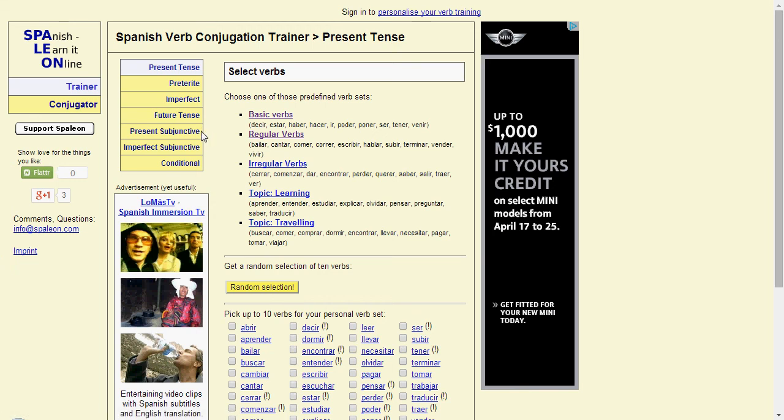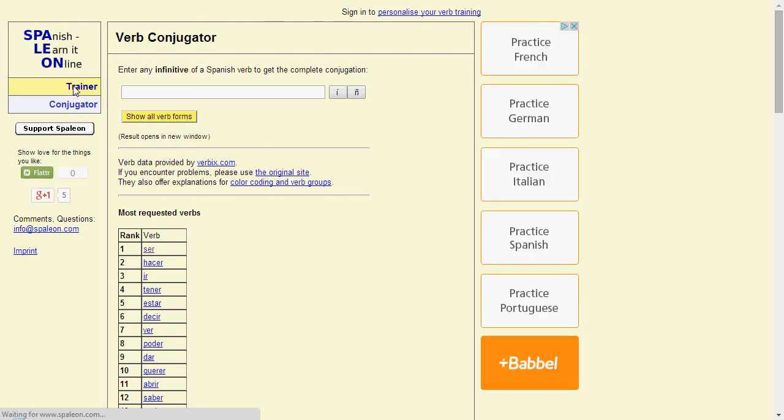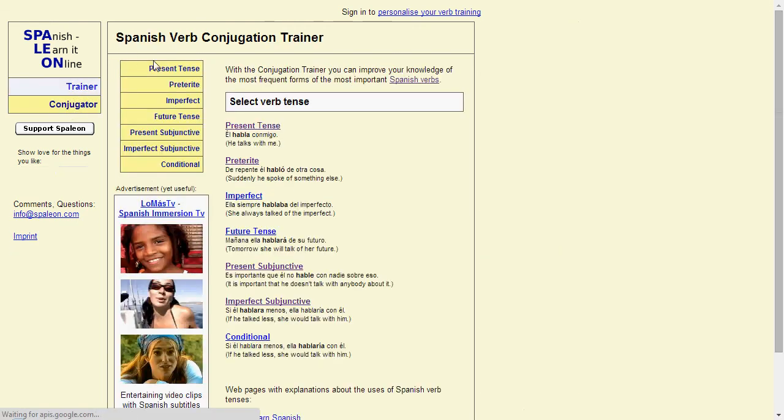Here's the present subjunctive, which we've used here. We're also going to be looking at the conditional along with the future tense. So here's a lot of different options. When you click on one of these, you want to make sure that you are in, I believe it's the conjugator. Is that the one I clicked on, or was it? Nope, the trainer. But there it does have some too.